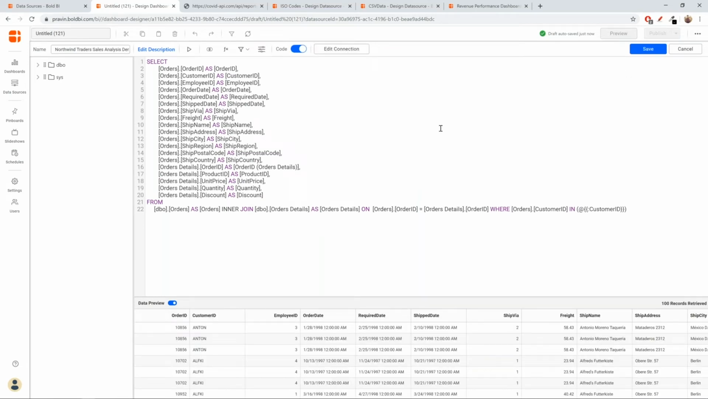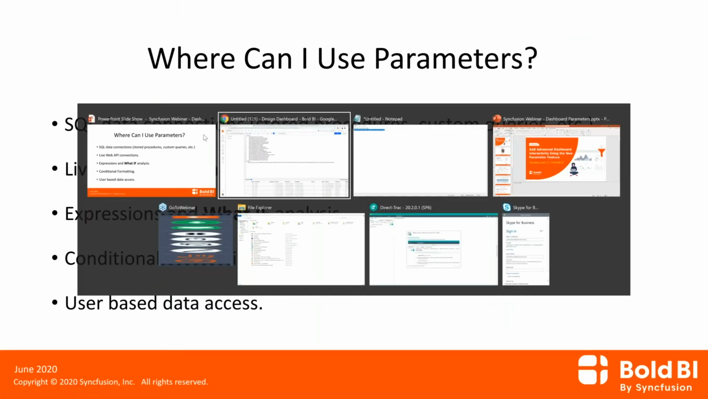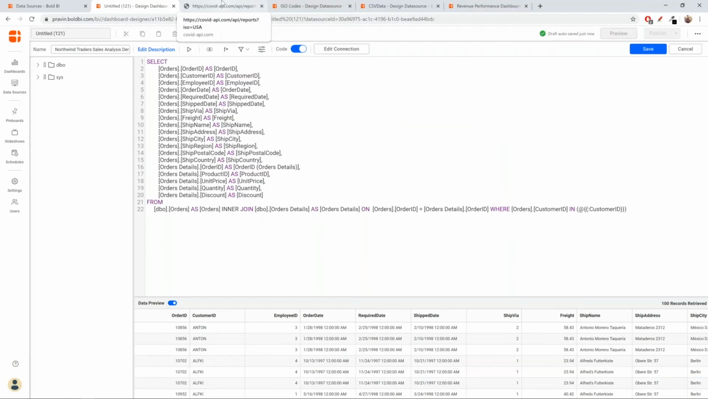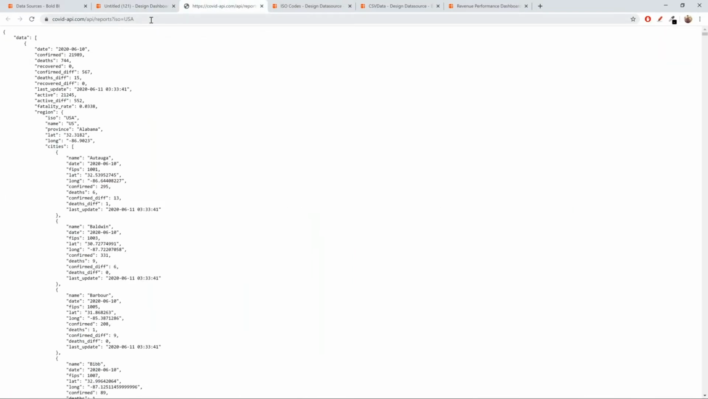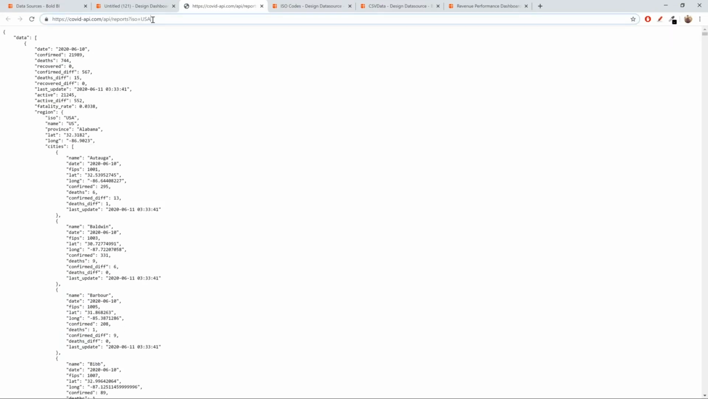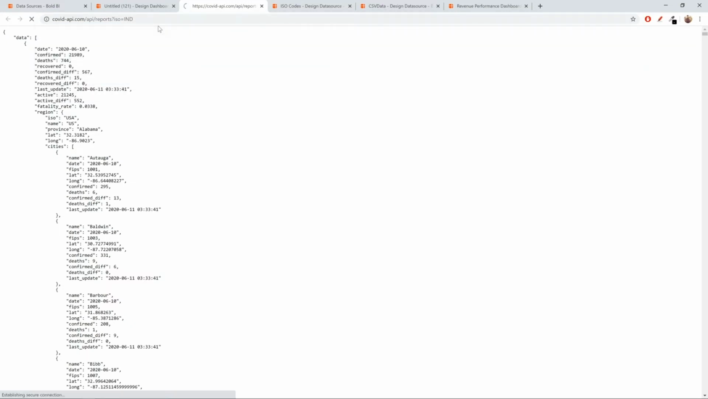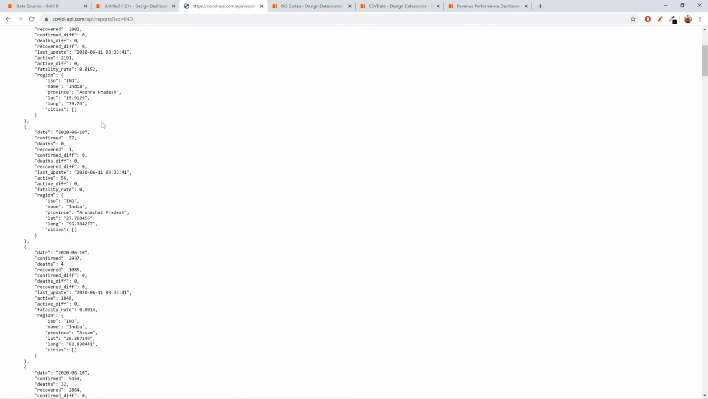Okay. So we'll move on to the next use case, that is live web API connections. Live web API connections are mainly used when you have a parameterized REST API. So I have a parameterized REST API here. As you see, this REST API returns the data of COVID-19. When you enter the 3-character ISO code of a particular country, say India, I'll enter IND, it will bring in the data for that particular country, and the results are shown here.